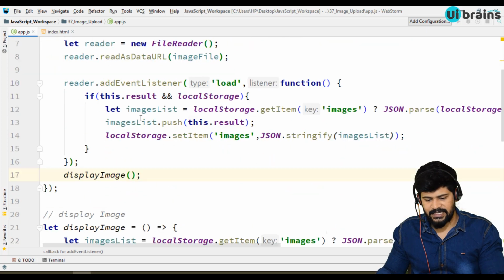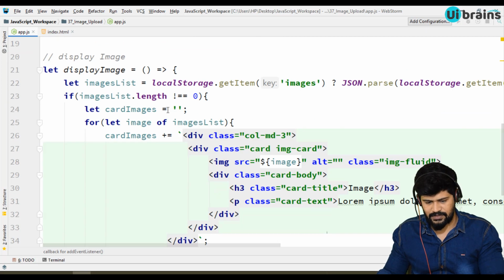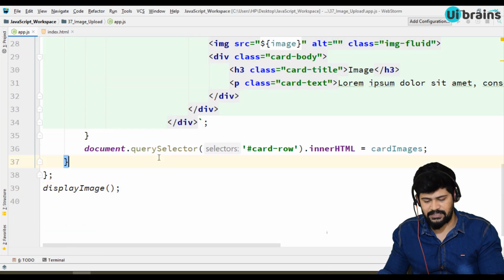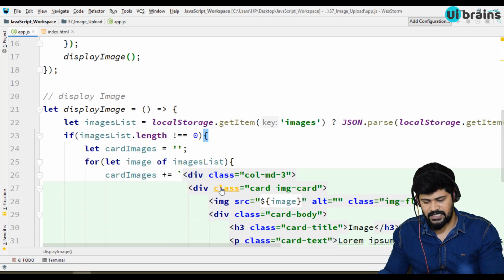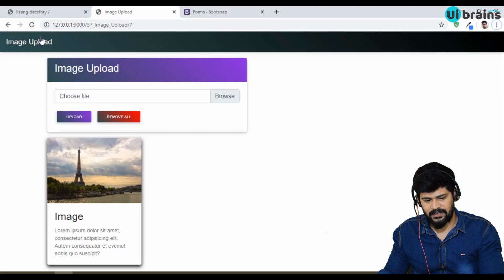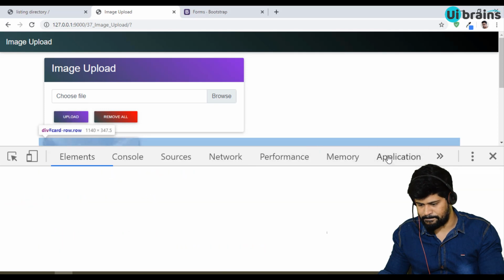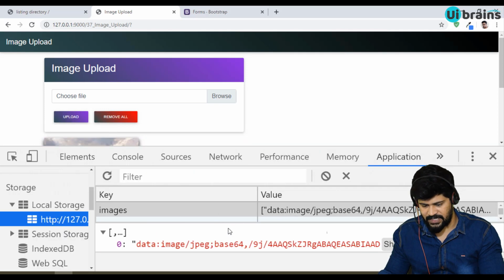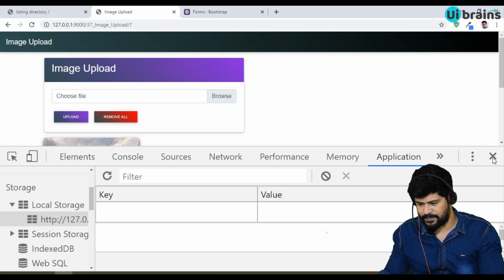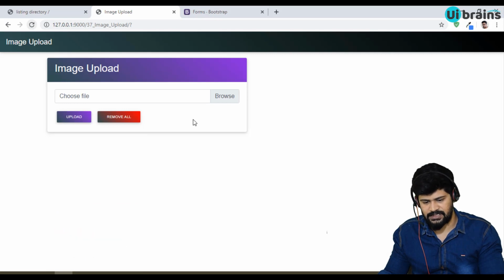Okay, fine. So let me call displayImages, and also when you upload, I'll call displayImages. And also when the page loads normally, it is called too. Now save it, go refresh. You got data because I think it's already there in local storage. Application, local storage, we have some data. Let me delete this. So refresh. Yes, no data, it's clean now.